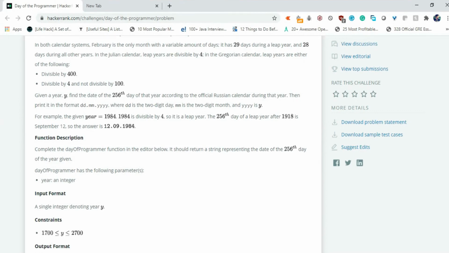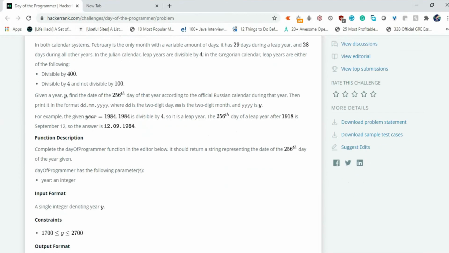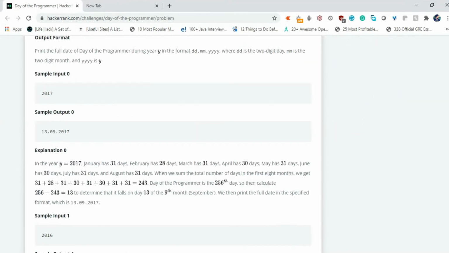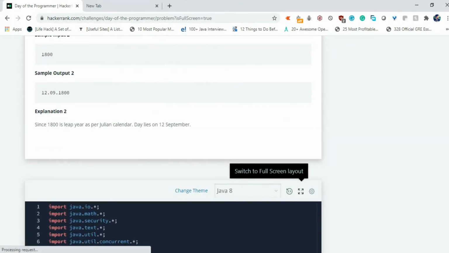But in case of 1918, where the transition takes place, we already missed out 13 days in February, because after 31st January the date was 14th February. So in case of 1918, the day will be 26th of September. So that's the simple logic for this code, and let's write the code.